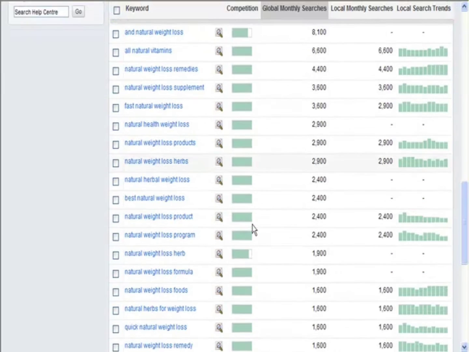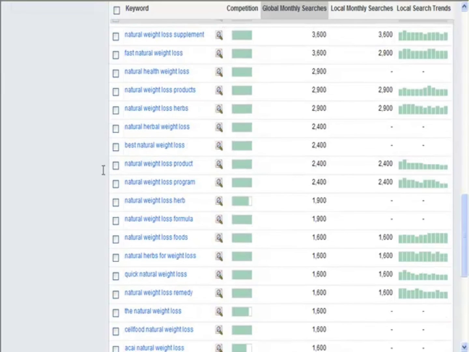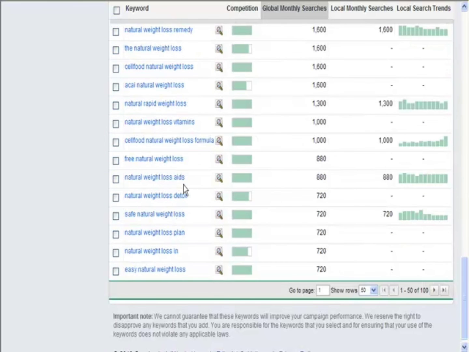So what you may do with your link wheel is you may want to target some of these lower competition, lower searches ones, which usually have less competition. You may want to go down as far as even some of these that are sort of 700 or 800 searches a month, because these should be relatively easy for you to rank for, so you can get the spokes of your link wheel ranking.